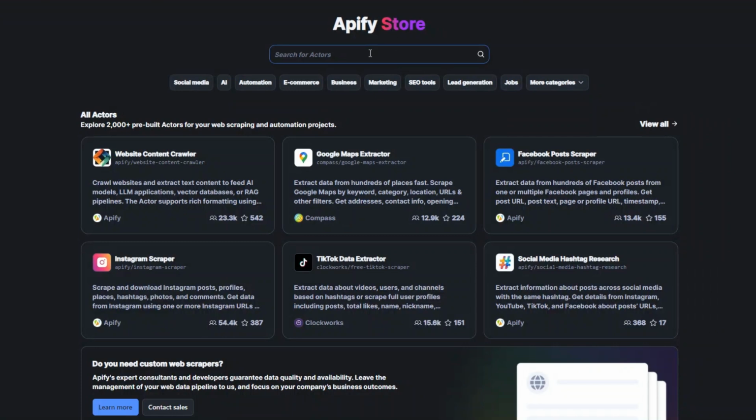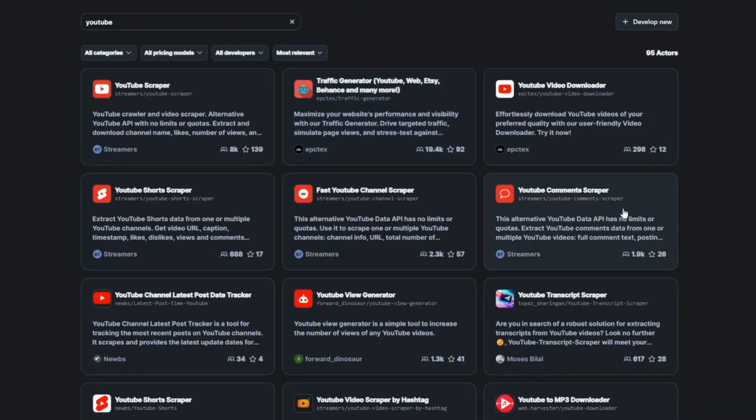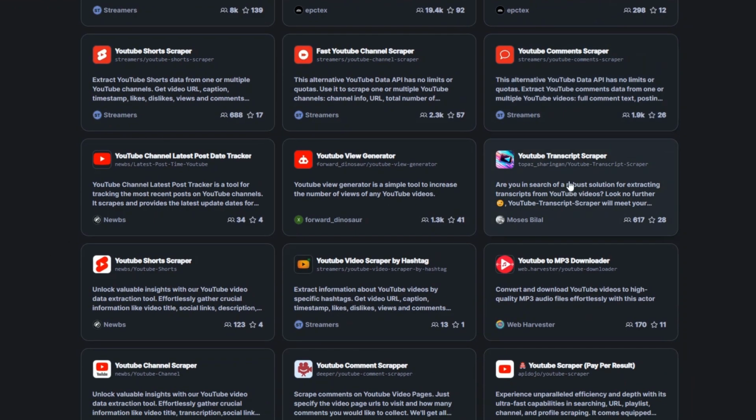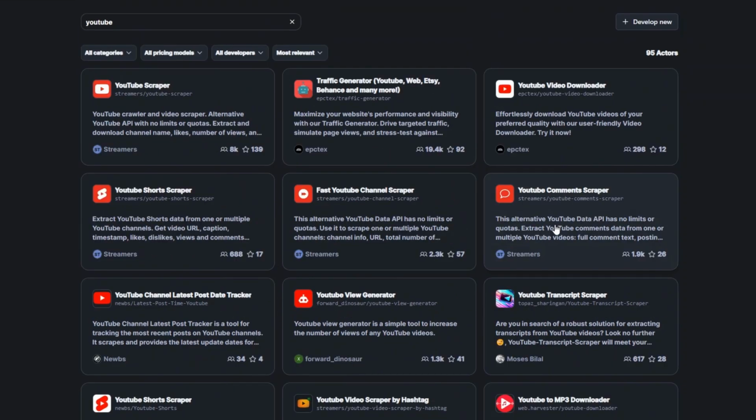On Apify Store, we're going to search for a website that we'd like to scrape. In this case, we'd like to scrape a YouTube channel, so I'm going to search for YouTube. Then here, you can see almost 100 tools that you can use to perform a particular action on YouTube. So you can scrape short videos, comments, transcripts, views, emails. But in this case, we'd like to scrape data of a particular YouTube channel. So I'm going to use the first YouTube channel scraper tool.